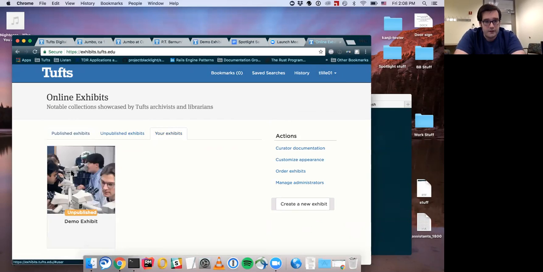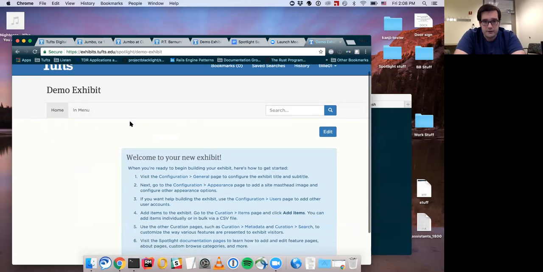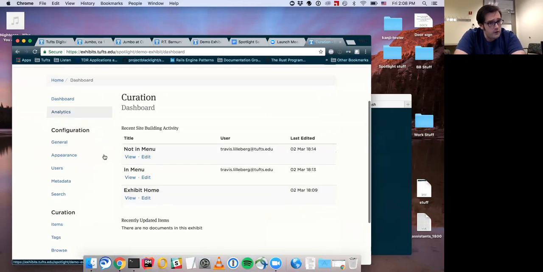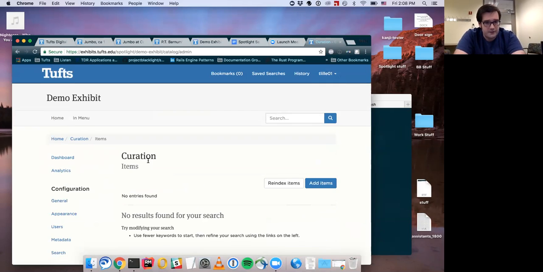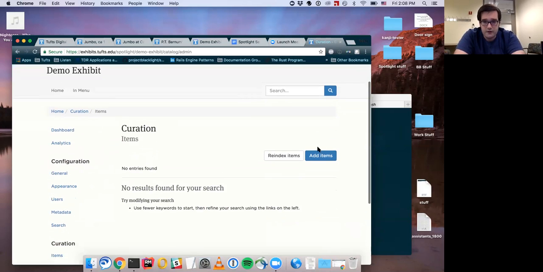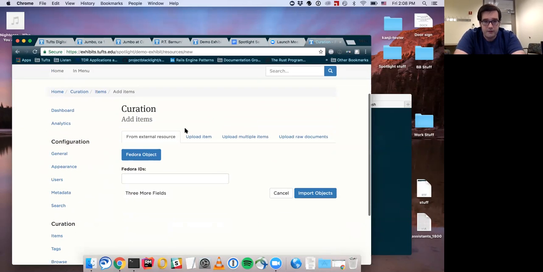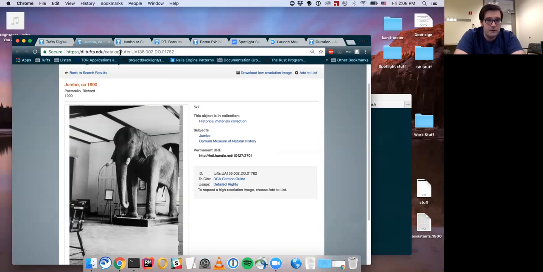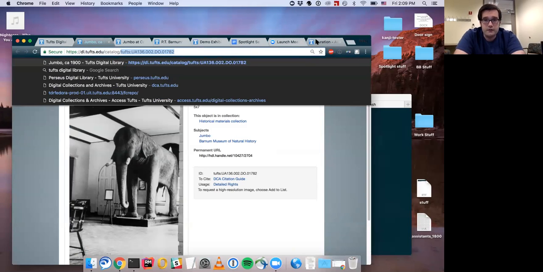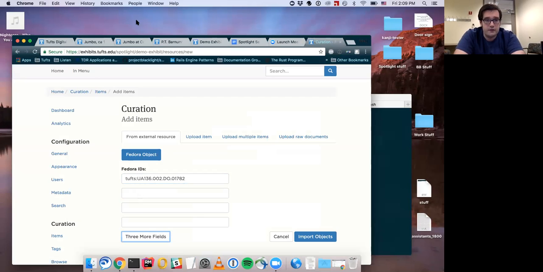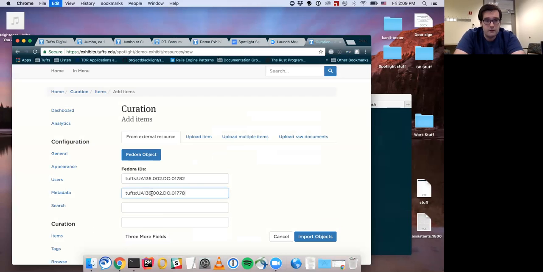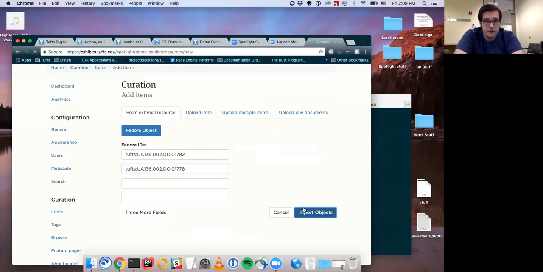The most prominent thing we've done so far is hook Spotlight up to Fedora 3, so that the people here can access stuff directly from our digital library. Here, from the external resource, we have Fedora IDs. If you went to our digital library and thought, hey, this is a nice picture of Jumbo, you can grab the ID and put it in here. We can do a couple. We're doing a Jumbo exhibit here. And then import.